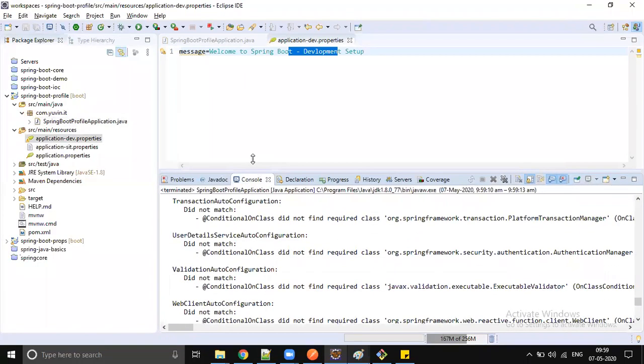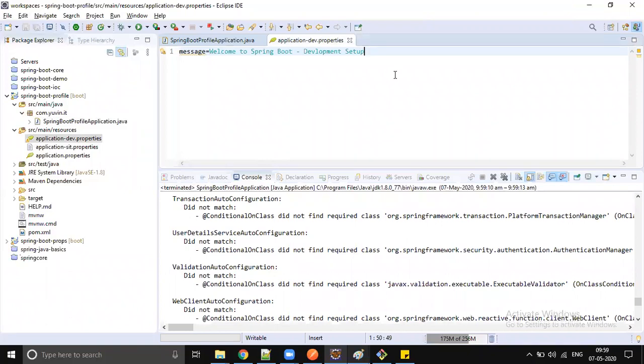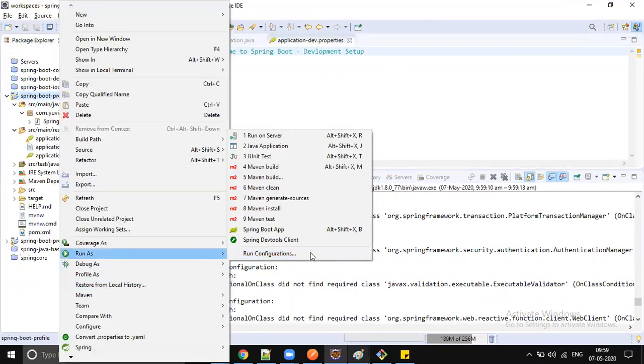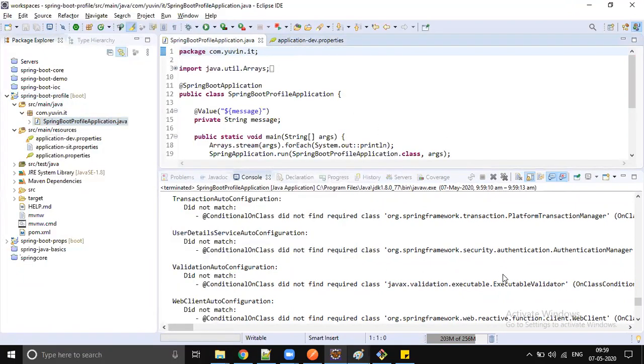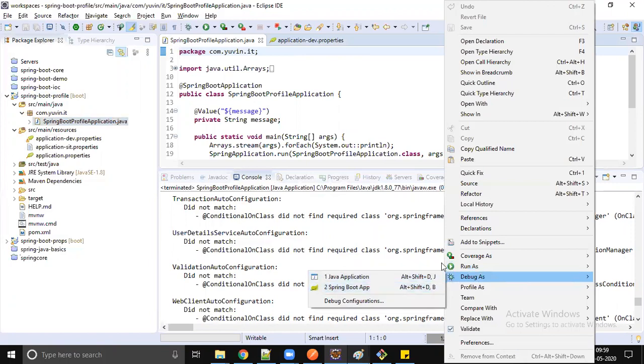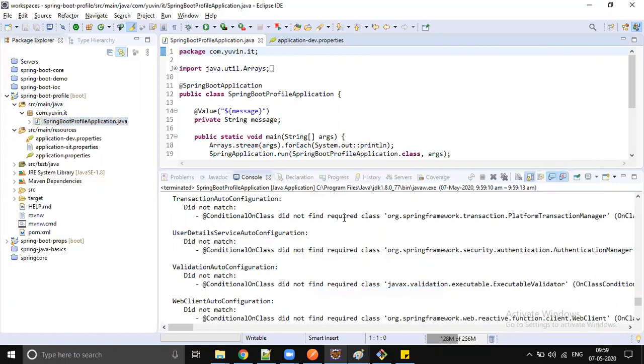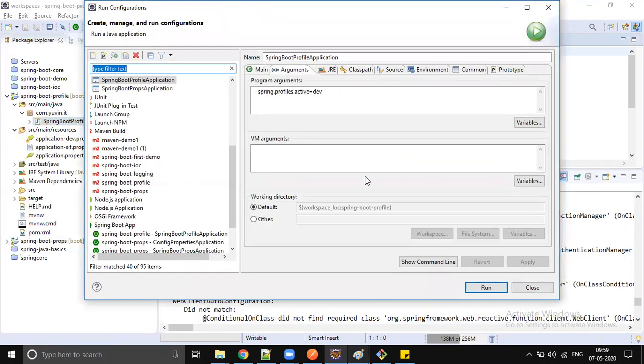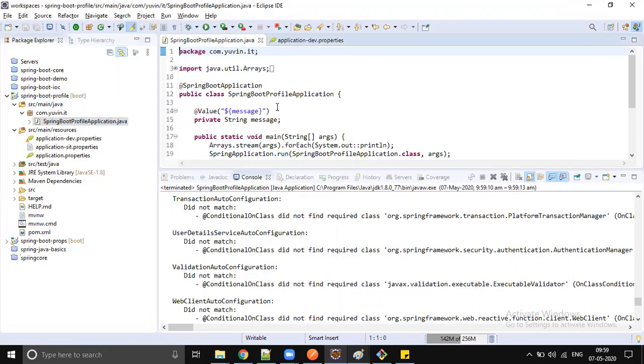We didn't configure debug equals true on our dev properties, or I am not passing debug in my run configurations, right? Let me go to run configurations and show you. So I'm not passing debug, and still the logs are printing in the debug mode.